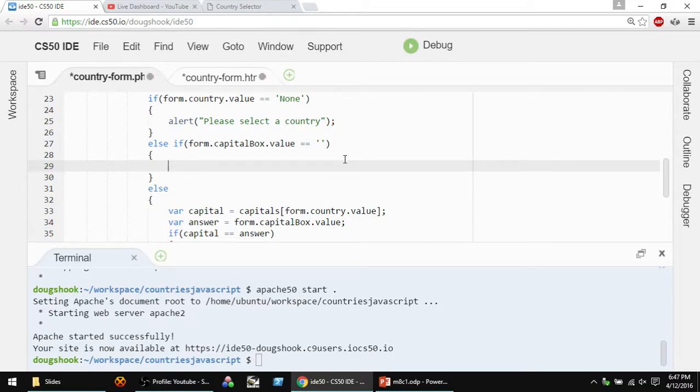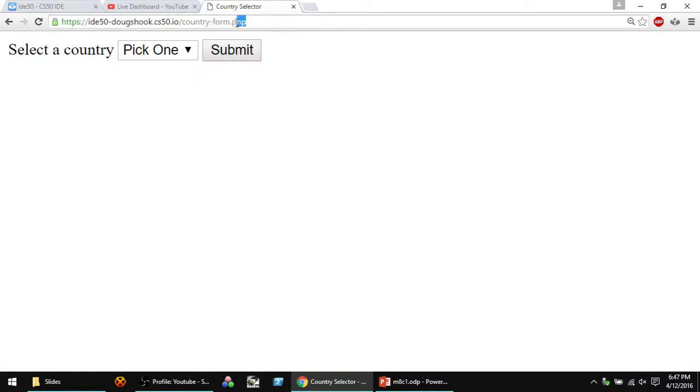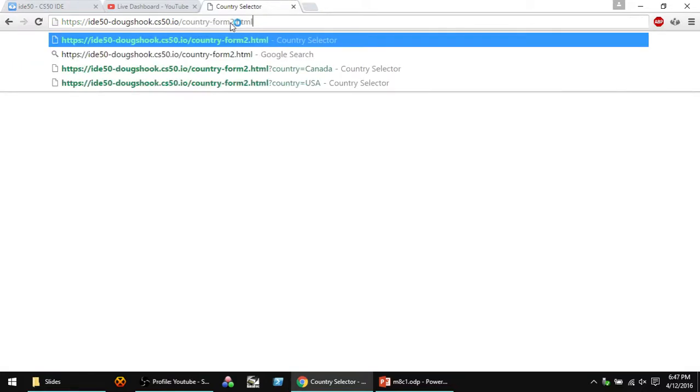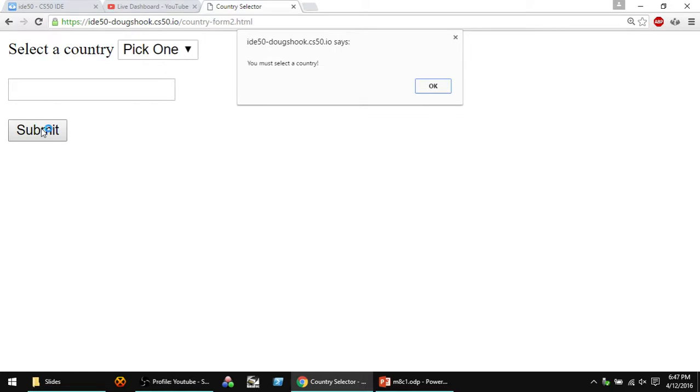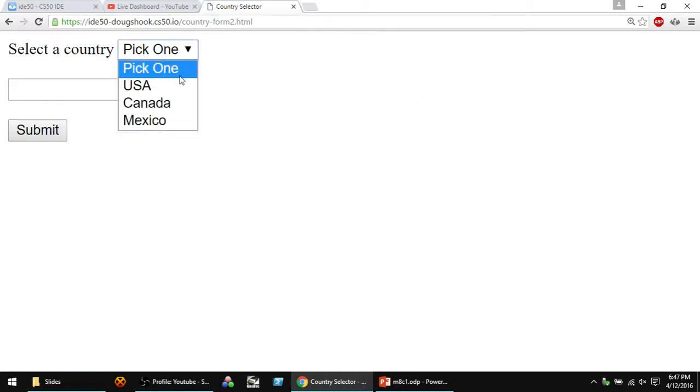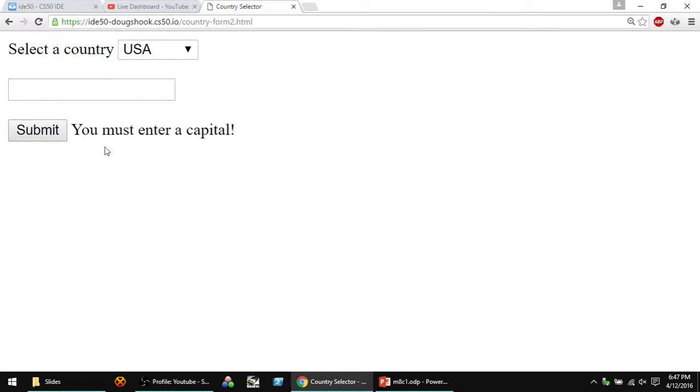Where do we want that message to go? Let me go back to my form here, and we can take a look. When I click submit, oh, yep, that still works. When I click submit, it appears right next to the button. It says you must enter a capital, right? So I want it to go after the submit button, right?